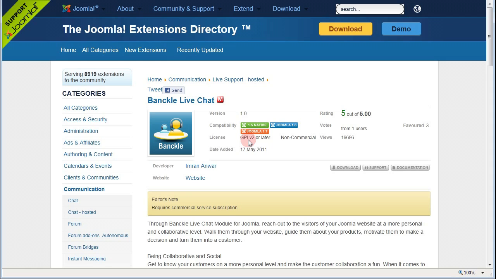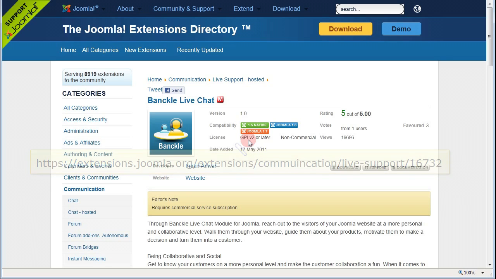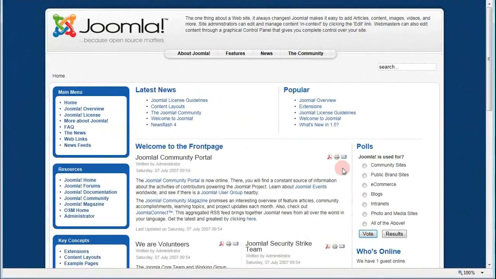You can download the Banckle Live Chat plugin from here, and you can access this page from extensions.joomla.org/extensions/communication/live support. Now you can make communication more effective and conduct live chat sessions with your Joomla website visitors. So click download and save the plugin at your desired location. And this is the homepage of Joomla. Now we'll see how we can install Banckle Live Chat and show the widget on the Joomla homepage.